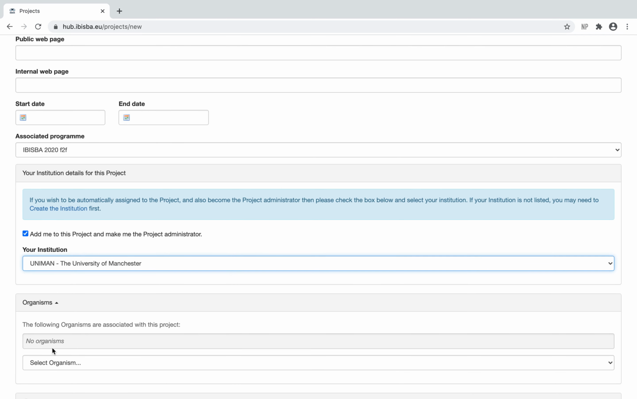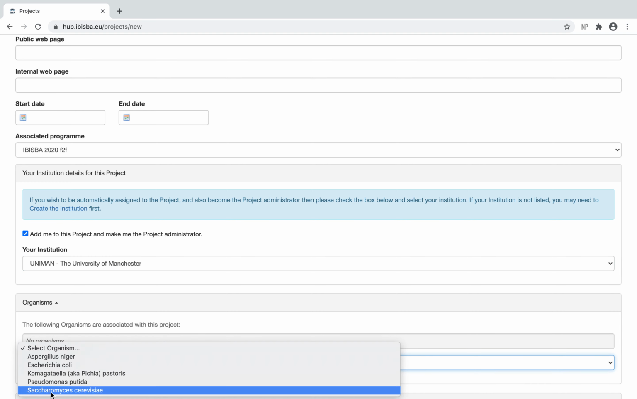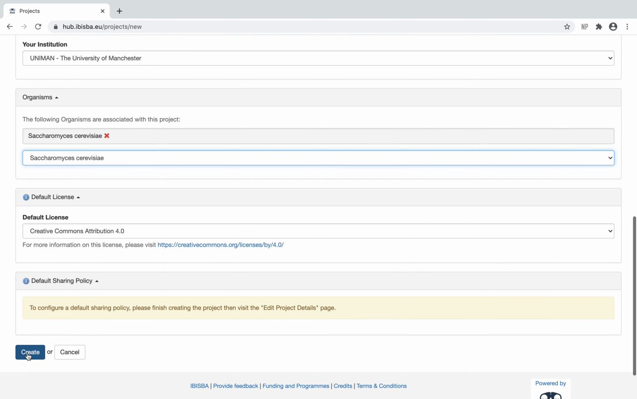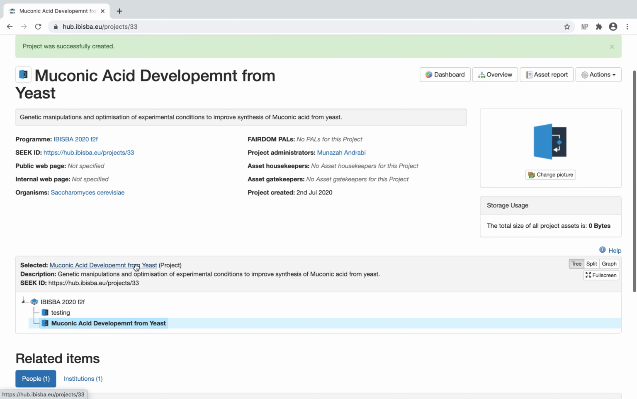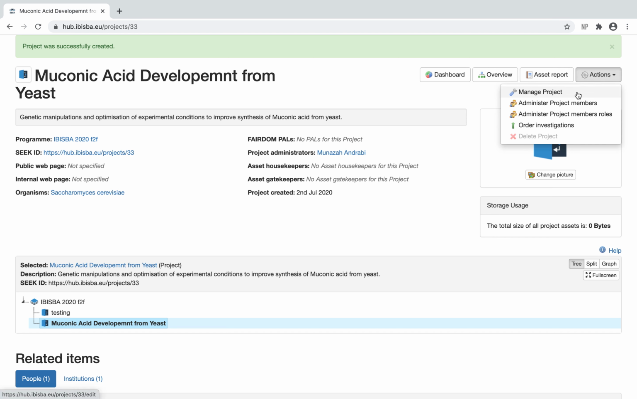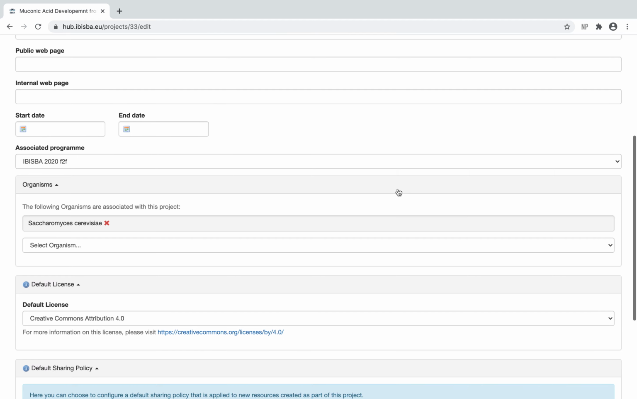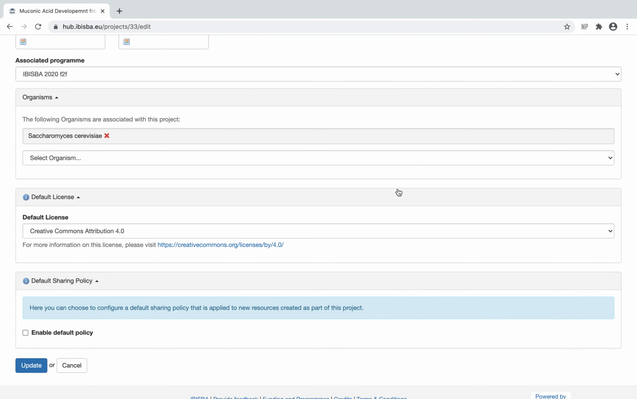Next, we will add the organism information if it is relevant to your project. Once this is done, we will click the Create button and your project will be created. Once the project is created, you can go to the Actions button and from the drop-down menu, choose Manage Project. This will give you the opportunity to choose the licensing and sharing options in addition to editing other details such as the title or the description.